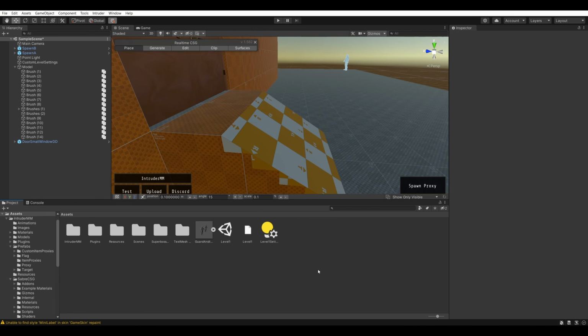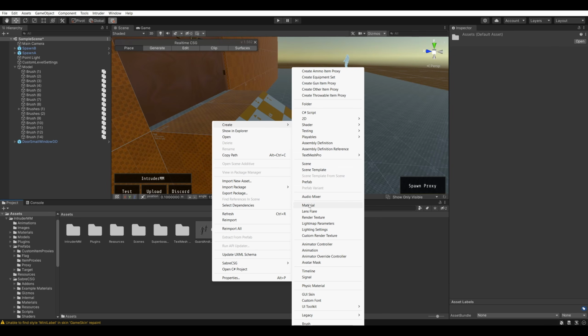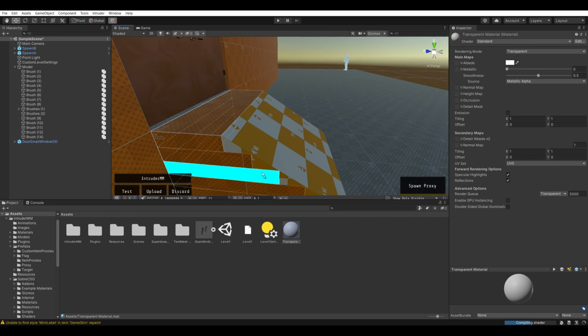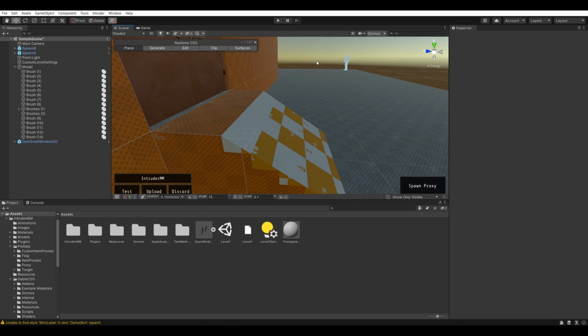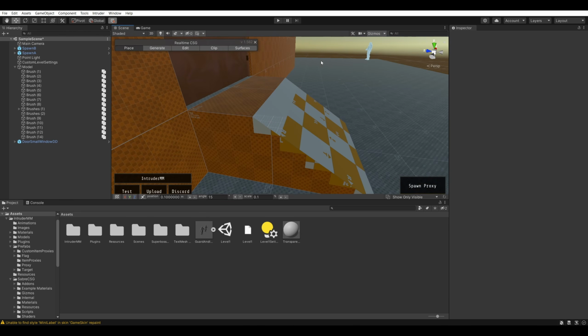Okay, so I found another tutorial. I don't know if this one's going to work, but we're going to find out. We're going to go in here. We're going to create, and then we need to create a material. This material, we're going to call transparent material. Okay, transparent. Now we got to take the rendering and select transparent here. Now if we take this and we apply it to that, now it sees all the way through. That did not work.